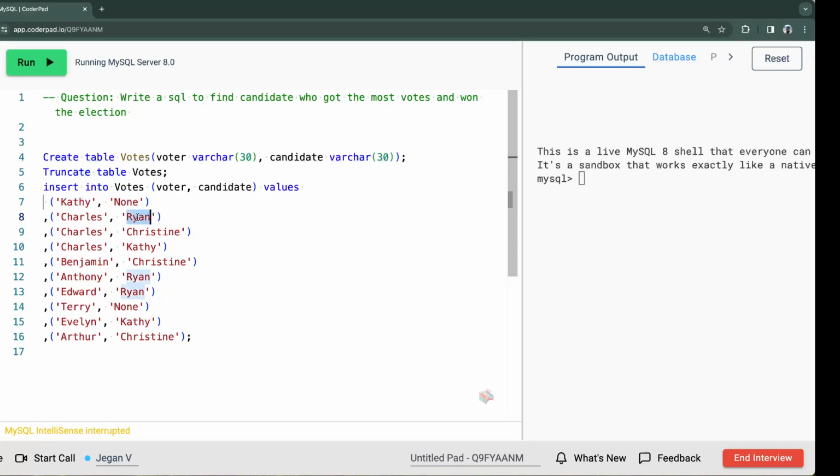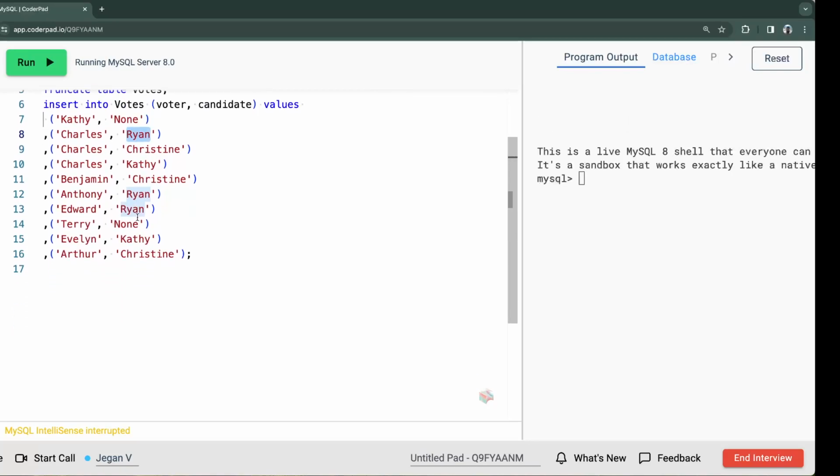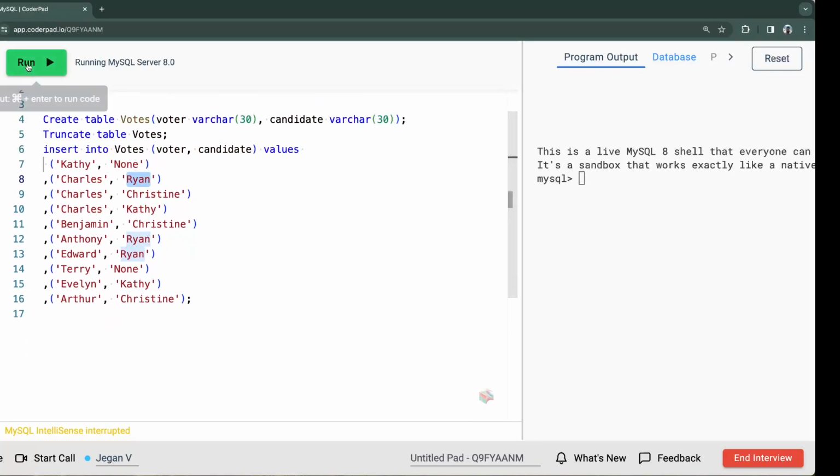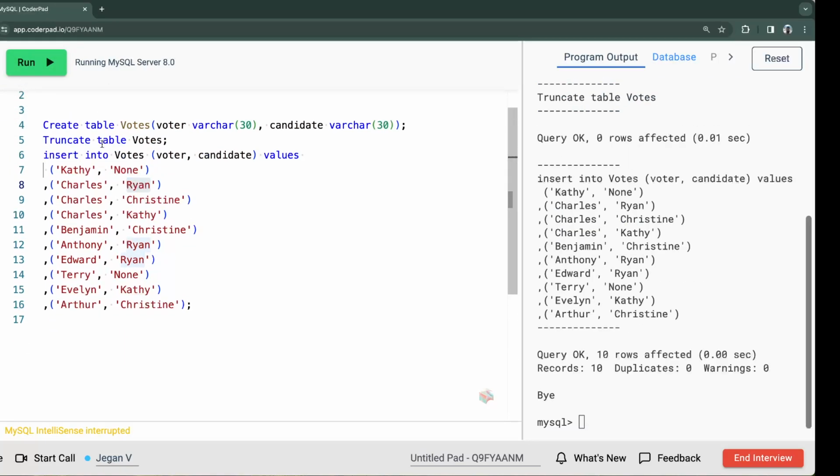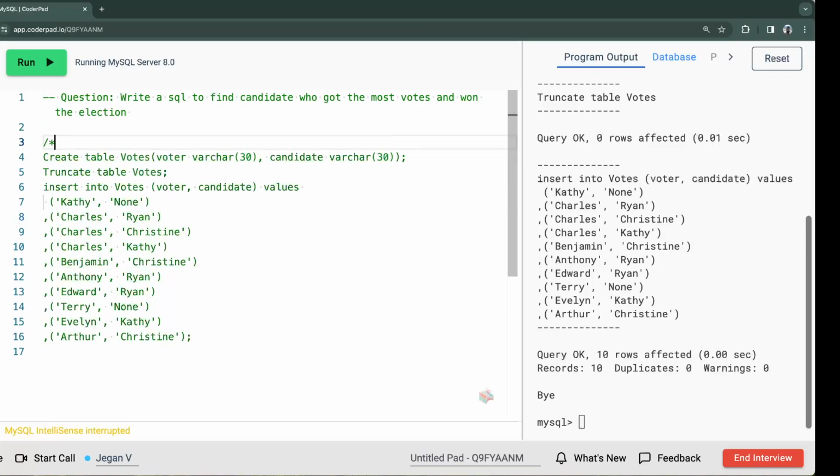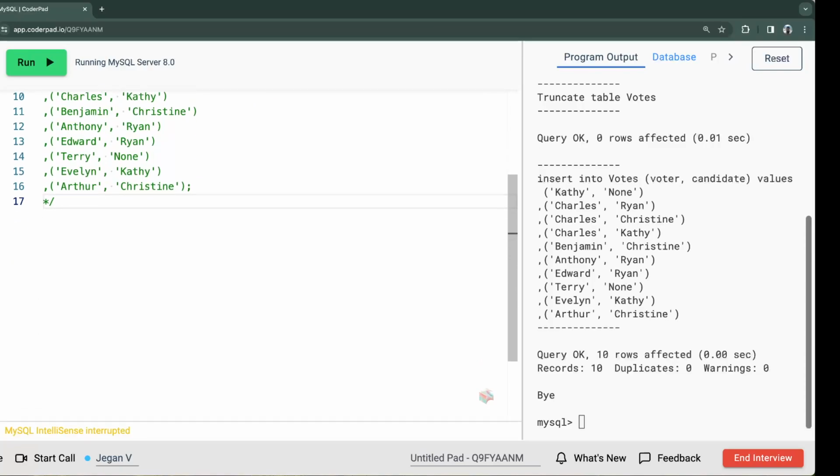Now we have to find the candidate who got more votes. If there is more than one candidate who gets the same amount of votes, then you have to report all the candidates. First, create the table, and then we can do this in two ways. First, we can try our normal aggregation function, and then we can go for the window function.